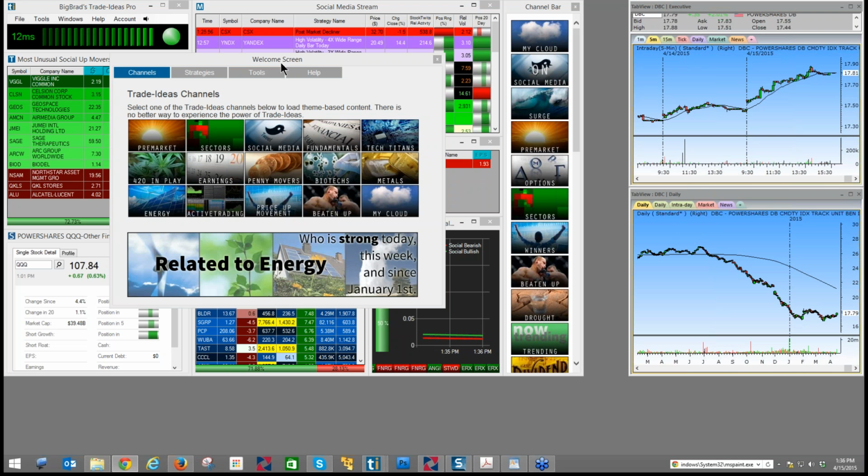I'm starting off here with our welcome screen, and the welcome screen can be found if you go to the Tools option up here. The welcome screen allows you to do a variety of different things.